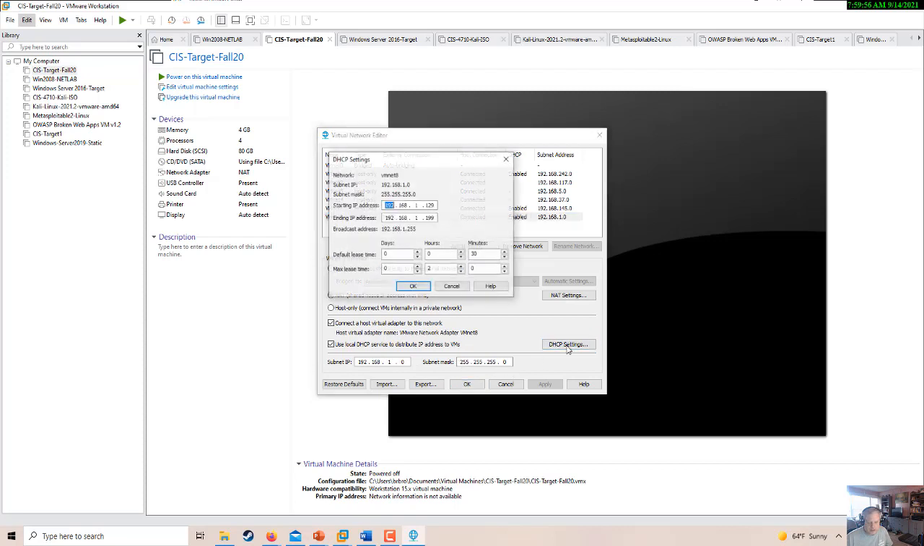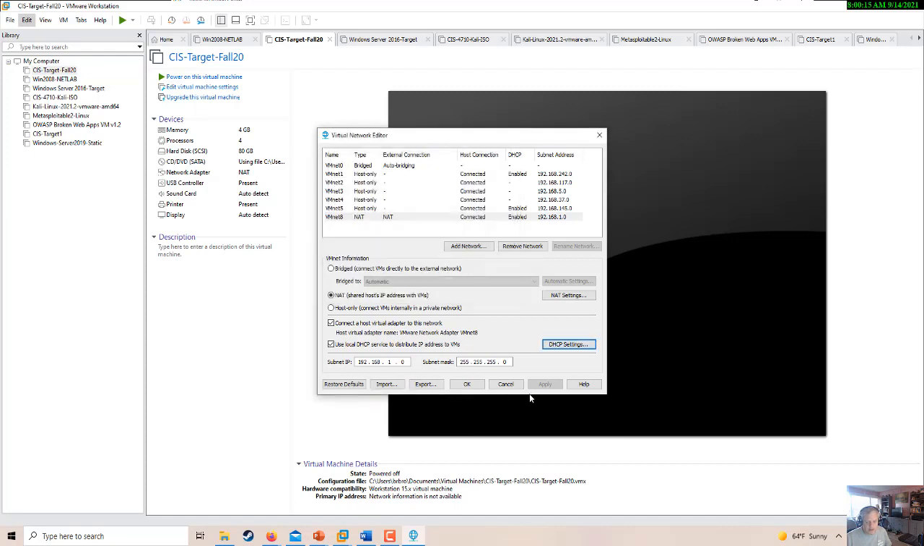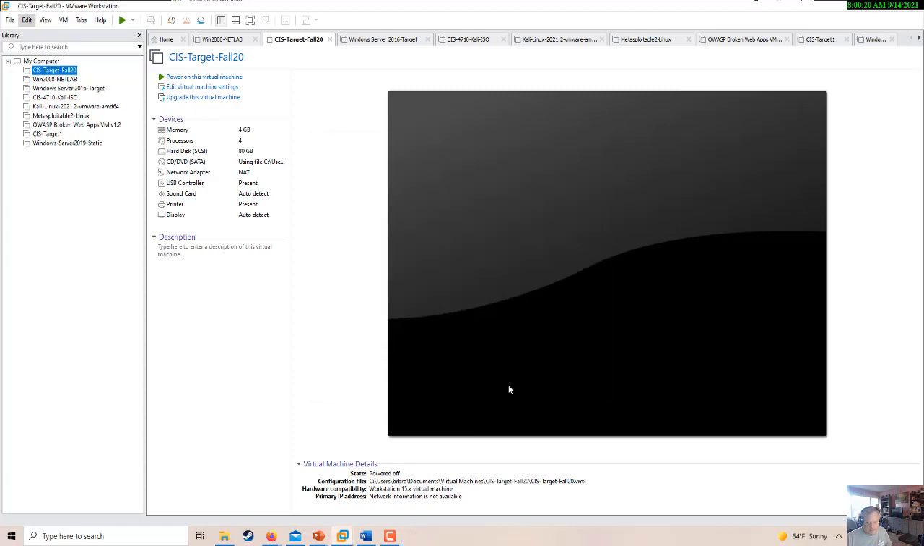On the DHCP settings, you want to ensure that it is below 200, which here I have mine at 129 to 199. That's plenty of space for you to do this course, just as long as it's not above 200. Okay, and then you can just click OK, Apply. I don't have to because mine's already done. And let's create your shell.